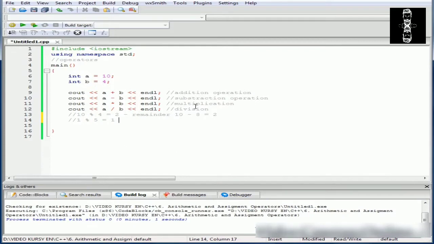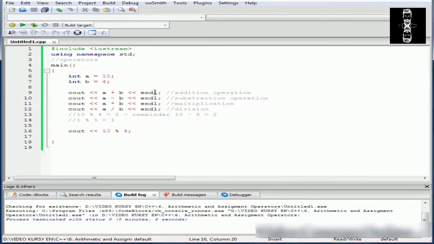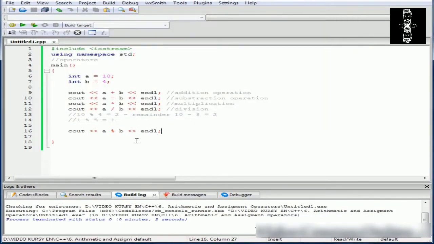You can train it by just sending it to the console output, for example, 10 modulo 4, right? Let's compile it. As you can see, we have 2 there. A modulo B. Okay. It works fine. Train a bit because it's kind of important to understand it later. It's one of the operators that is really used a lot.